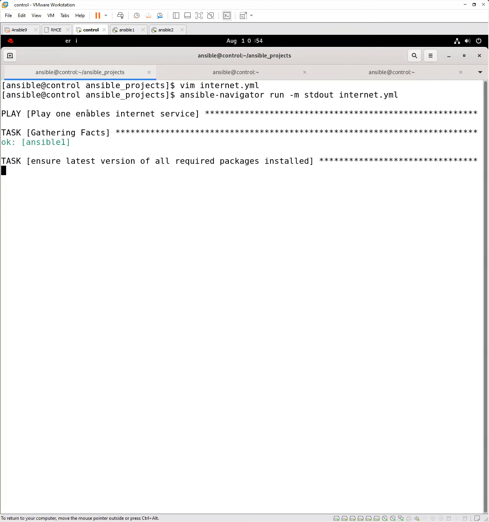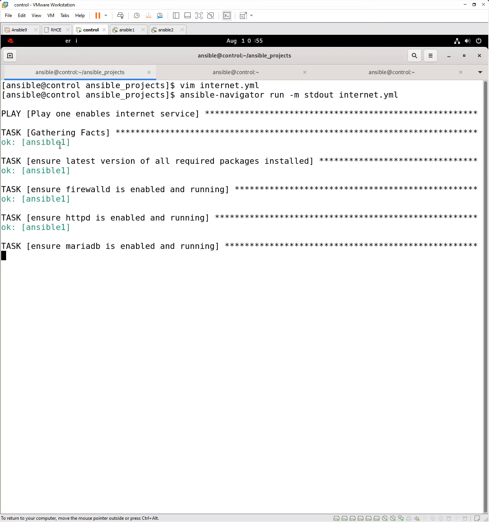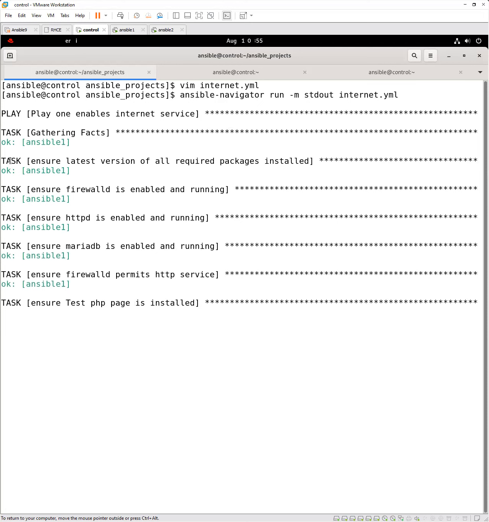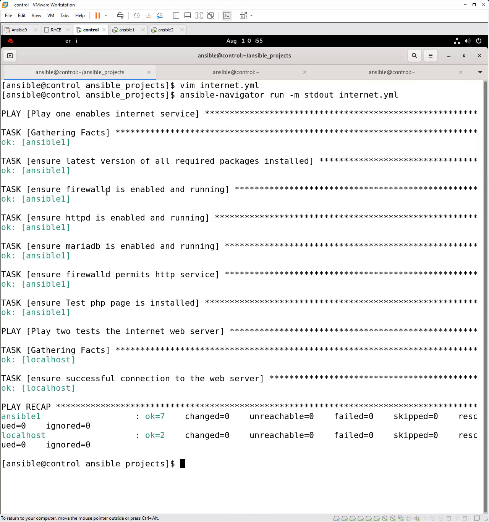So here's play 1, which enables the web service, and it's gathering facts on the ansible1 managed node, and all the tasks are running. You can see the task name, and okay, task name, and okay. And here's play number 2, which is testing the web server, and 2 tasks were executed without errors.